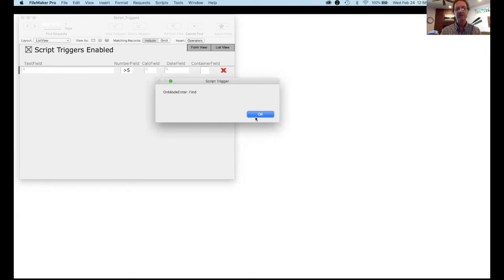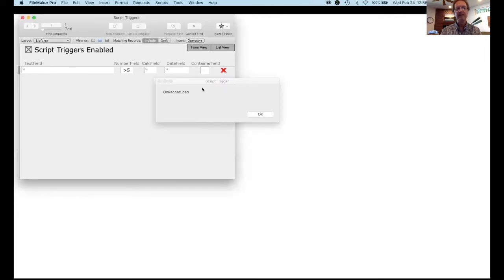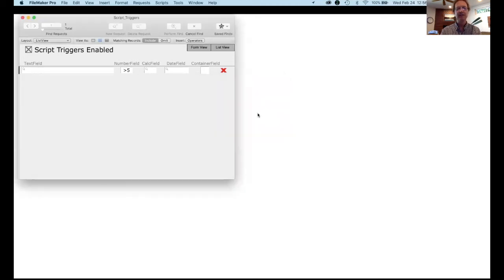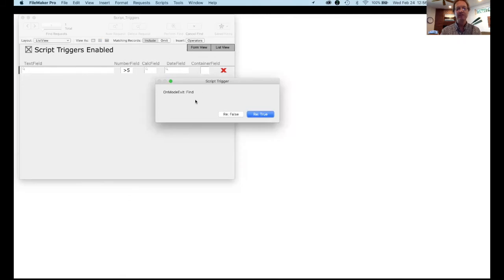Notice the greater than 5 criteria was already baked in. And in a sense, we're loading a record now in find mode. The record is actually a request, same idea. And we'll say, okay. And now we're going to leave find mode as it's going to go and perform that find. And we're going to be taken back to browse mode and load a record there.